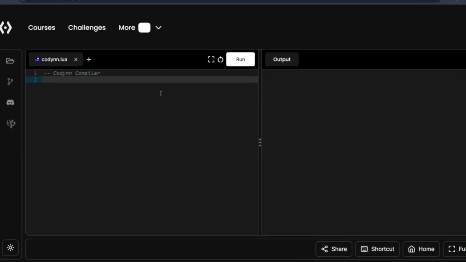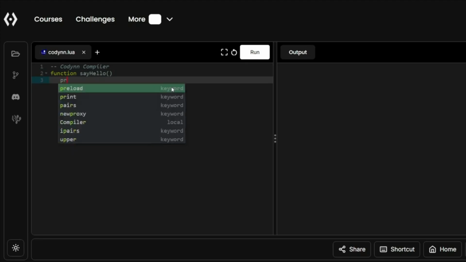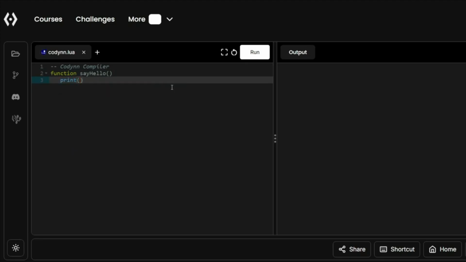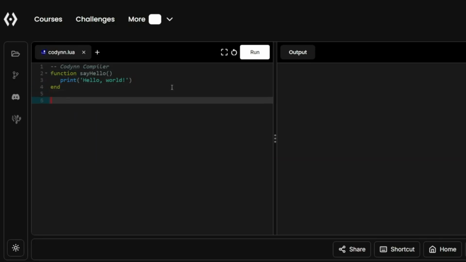So let's define a function with the function keyword called say hello. And after we define a function, we write the code to be executed below it, and let's say this function prints hello world. Simple as that. And after we are done with our function code, we end the function with the end keyword. So this function is pretty simple. It just prints out hello world every time it is called.